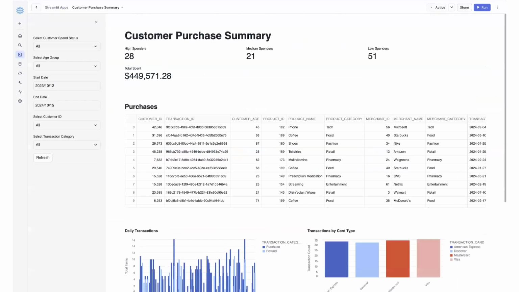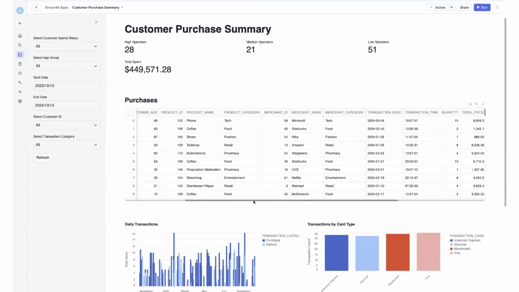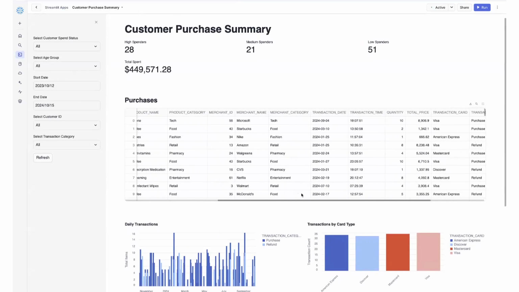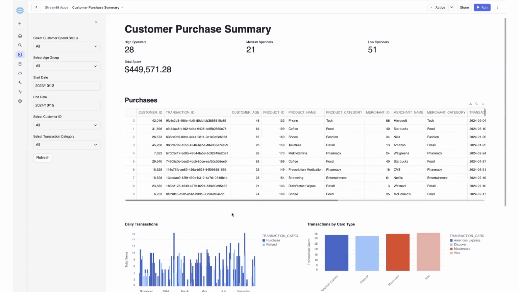So here's our dashboard called Customer Purchase Summary. This dashboard takes from our dynamic table that has our transactions, customer, product, and merchant information. So here we can see all of the purchases by customer ID. We have our transactions, some demographic information of the customers, what they bought, where they bought it from, what credit cards they have used, and the age group that these customers belong to.